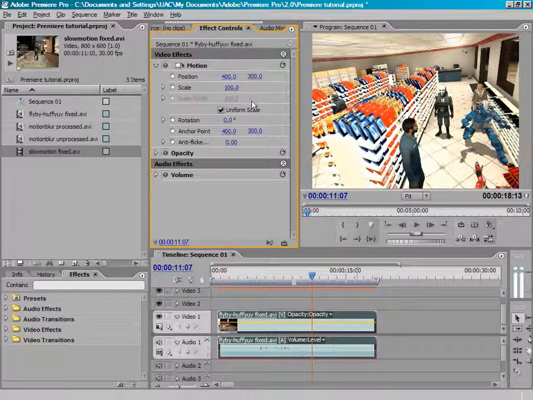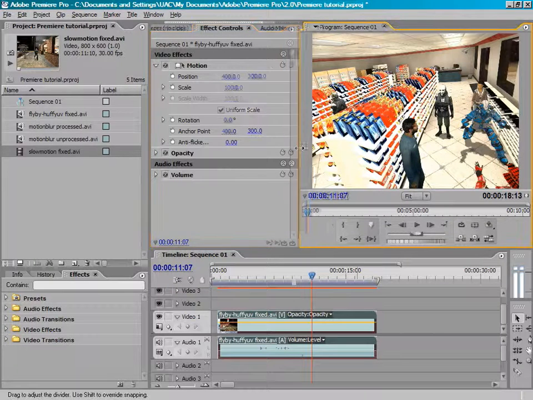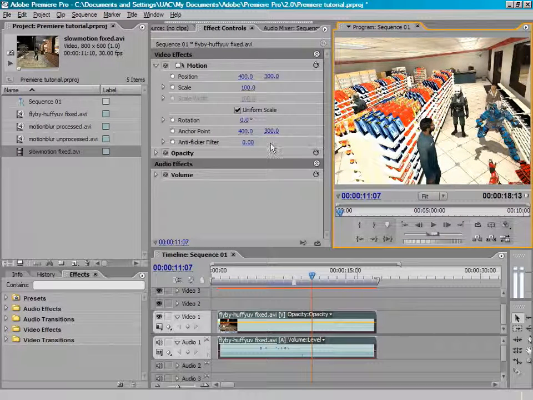An anchor point refers to where on the picture some motion effects should be applied. So if we were to shift this, we can make the rotation look like it's occurring in the corner. And our last value, Anti-Flicker Filter, shouldn't really be necessary for computer footage like we have here.